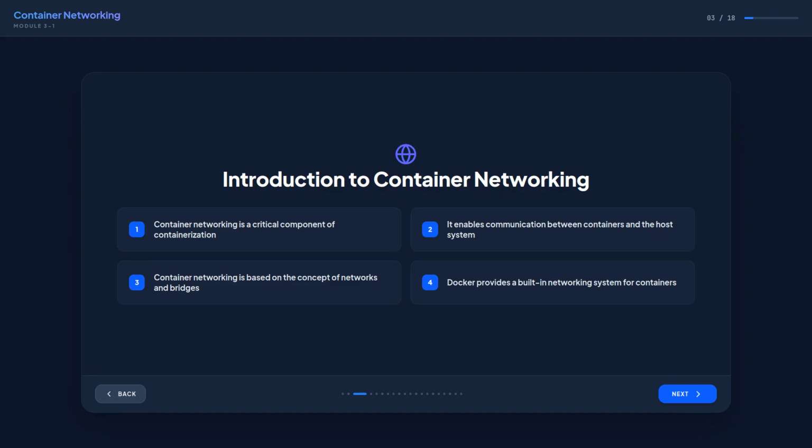Let's start with the basics of container networking. Container networking is a critical component of containerization, and it enables communication between containers and the host system. It's based on the concept of networks and bridges, and Docker provides a built-in networking system for containers. This built-in system allows us to create and manage networks and to use bridges to connect containers.